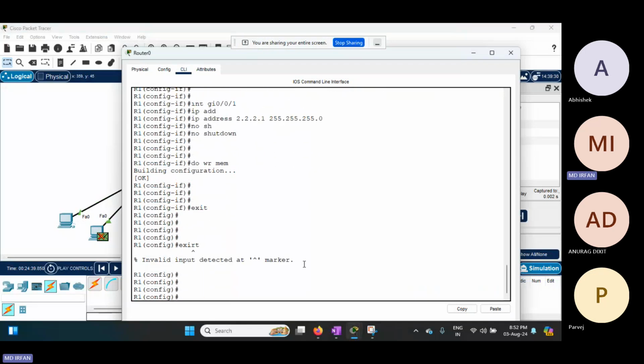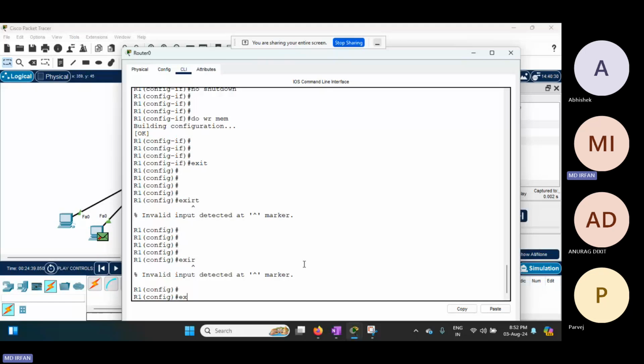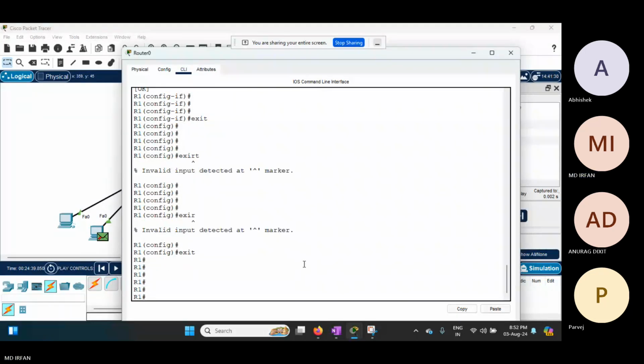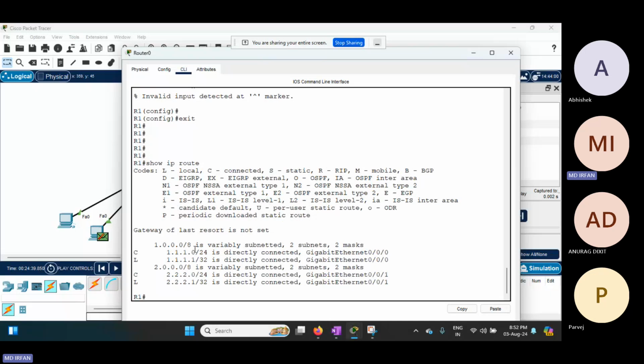How can you check the routing table? By using this command: show ip route. If the router wants to communicate with this IP address, then it should send the traffic on this interface. If the router wants to communicate with this one, then it should send the traffic on that interface. This is how you read the routing table.